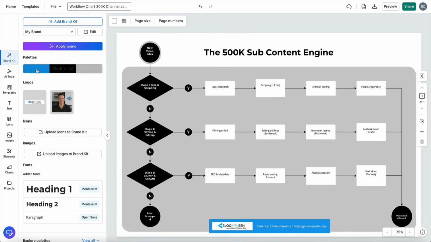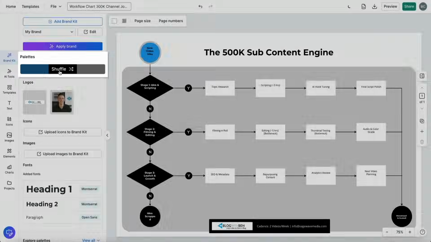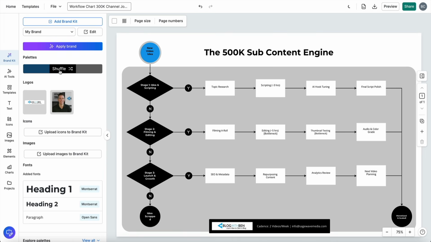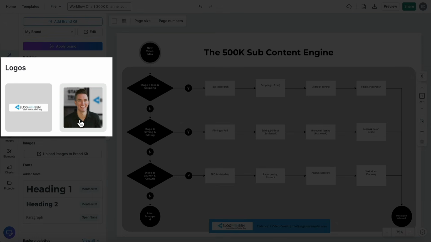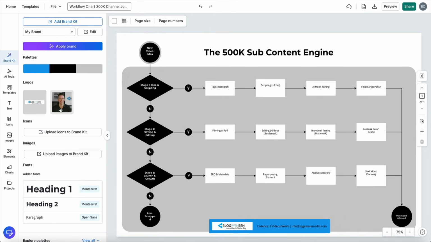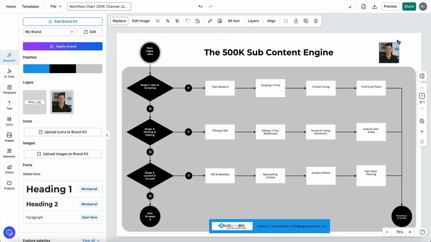You could also hover over the color palette in the brand kit panel and shuffle to cycle through different color combinations using your brand colors. Each click gives you a different variation, so if you want a lighter or darker treatment, you could preview it instantly. Then within the logos section, you could click directly onto one of the logos and drop it into the design, and then you can resize it or drag and drop it and place it anywhere within the layout.